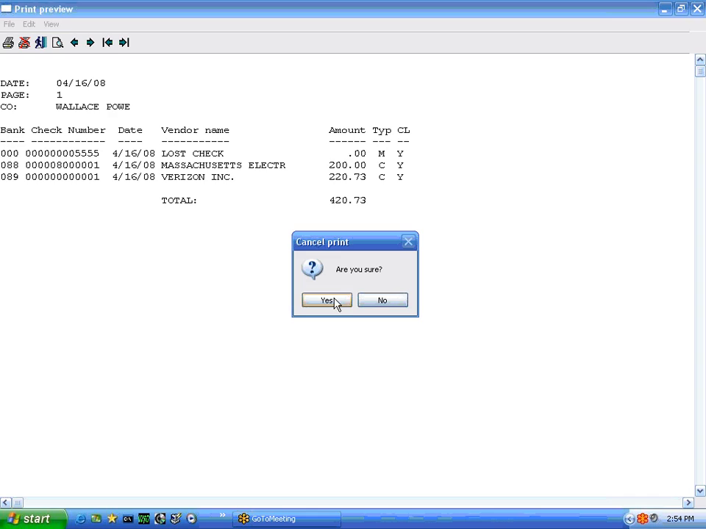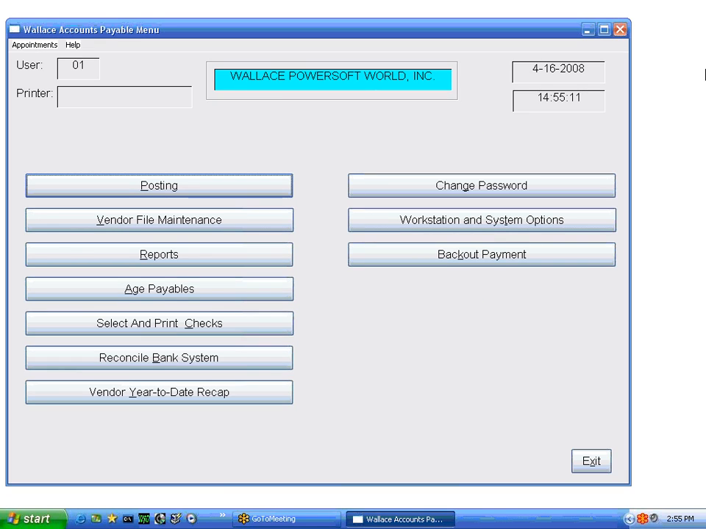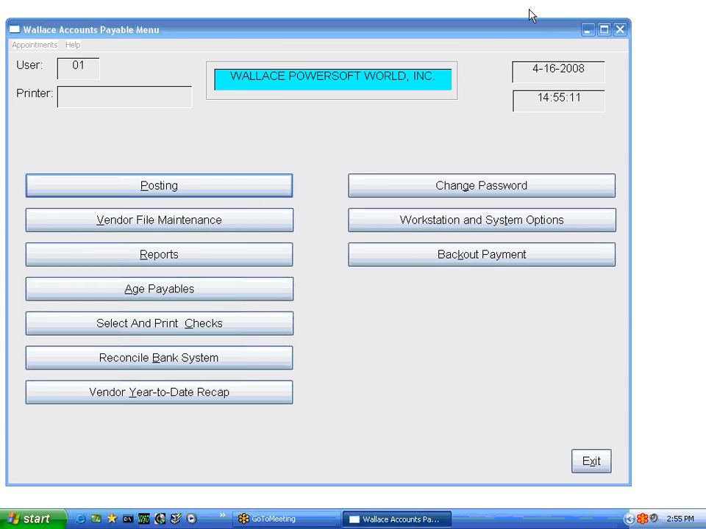Now, this pretty much concludes going over some of the basic reports. The next chapter will be covering your bank reconciliation, where you'll be clearing your checks, and there are many more reports in there. So we'll move on to the next section, which is bank reconciliation.